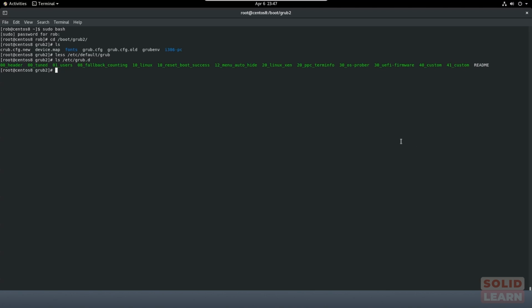But before we do anything, let's go ahead and make a backup here. We're going to say, let's copy /boot/grub2/grub.cfg to /boot/grub2, and we'll call it grub.cfg.older.